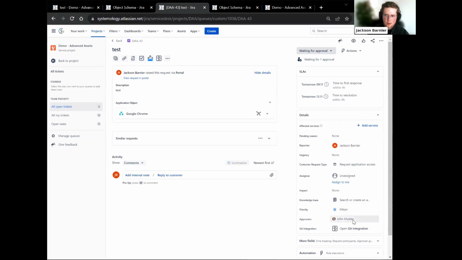And we've got John as my approver. So it's waiting for his approval. And yes, it's a good way to assign this to a particular group. It could be a support group or a team of approvers, depending on what application object you are selecting.